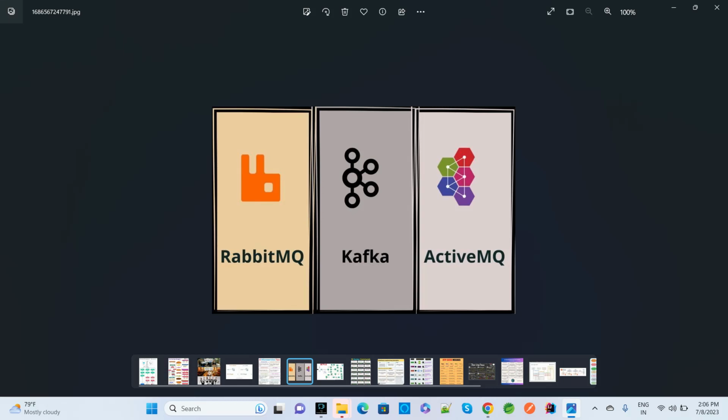Either we go for RabbitMQ, or we go for Kafka, or we go for ActiveMQ. What is ActiveMQ, what is RabbitMQ, and what is Kafka? When to use Kafka, when to use ActiveMQ, and when to use RabbitMQ. If you are working on a Spring Boot microservices architecture, we can use any of them, but the most popular right now is Kafka.